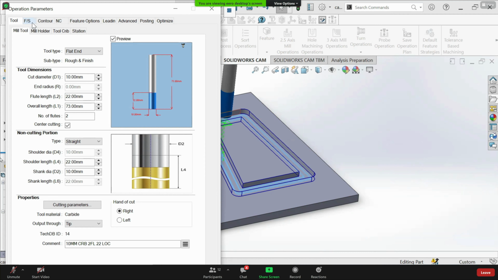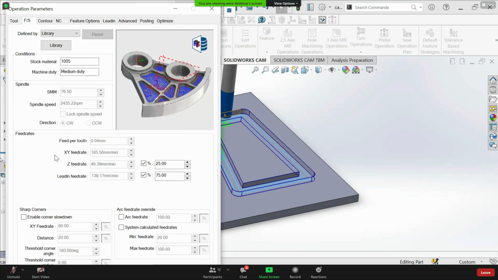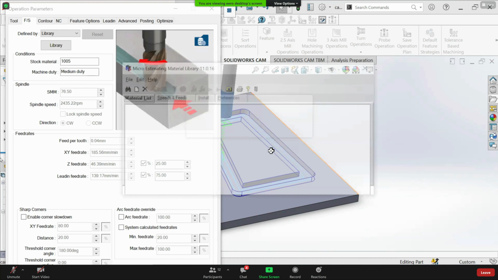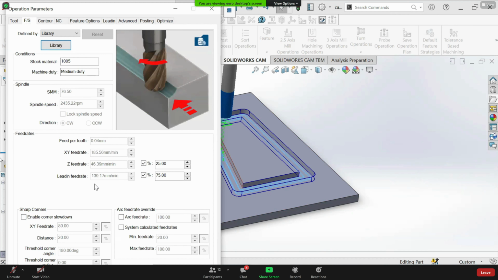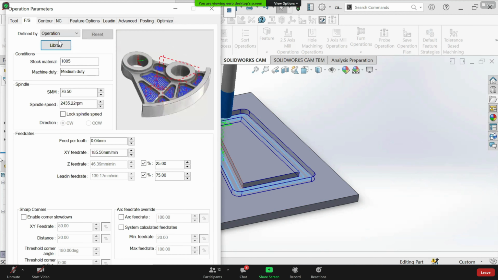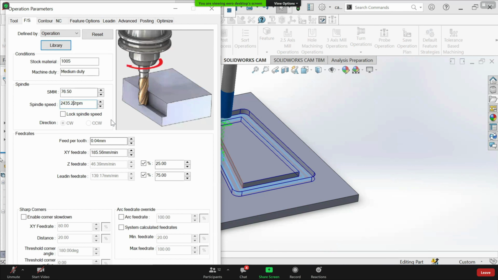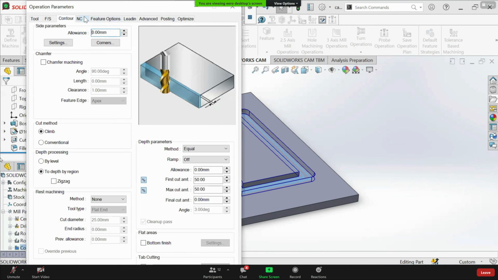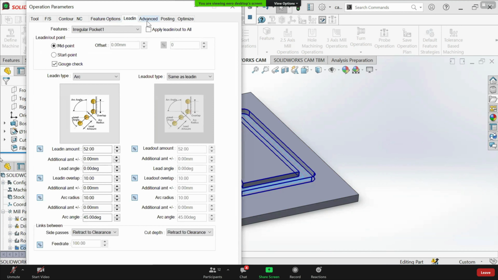Under F and F/S, it stands for feed and speeds. Here I can define my feed either from the library or manually edit these. I can either select the surface speed of the tool or use a spindle speed. Same thing for feed. I can define feed per tooth and the feed rate. Of course, they depend on the tool. On the control, I can define how the machining actually takes place and so on. There are a lot of parameters that you can define here. And I mean a lot of them.